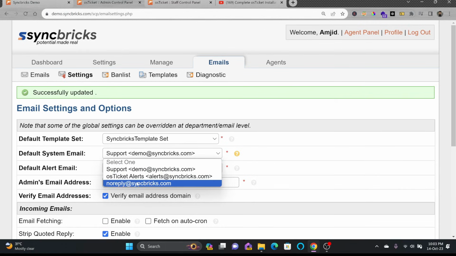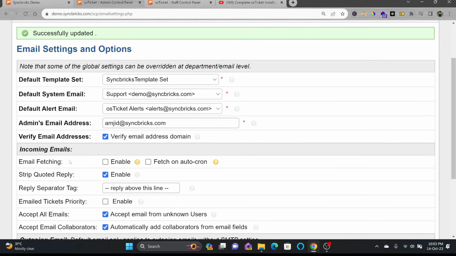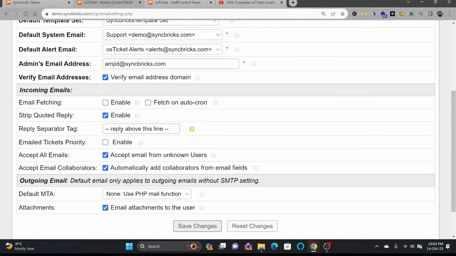So depending upon what type of email you want to configure, it could be no reply. And here the admin email address is there. And in case you want to enable the incoming email, which means that it will automatically fetch the incoming emails and then it will create the ticket. But I'll show you that in another video. Here, how the outgoing mail works.